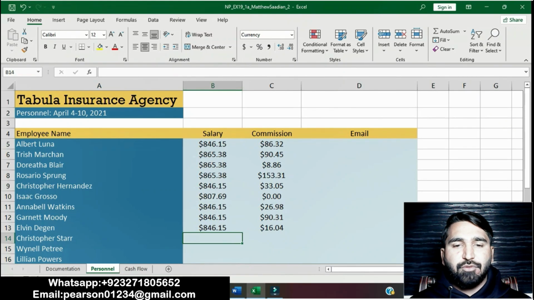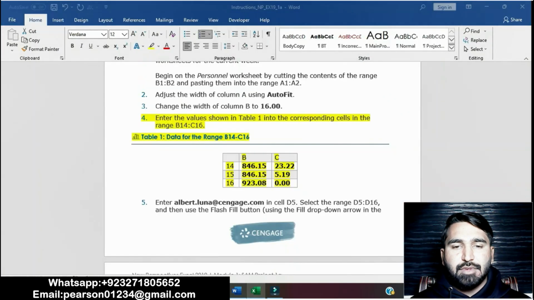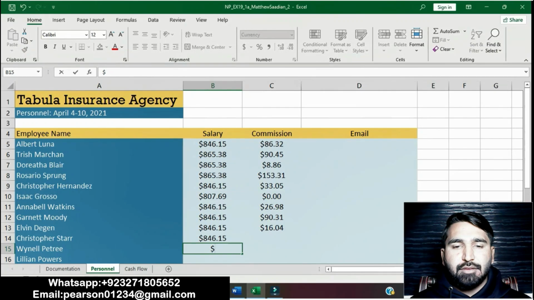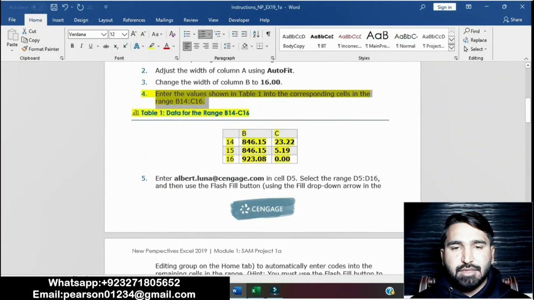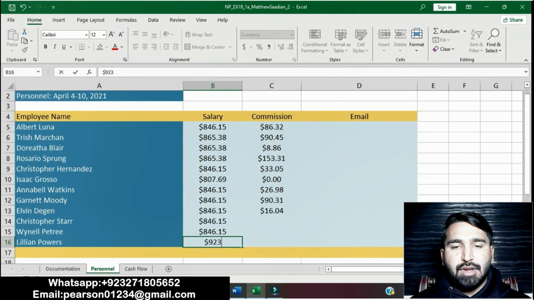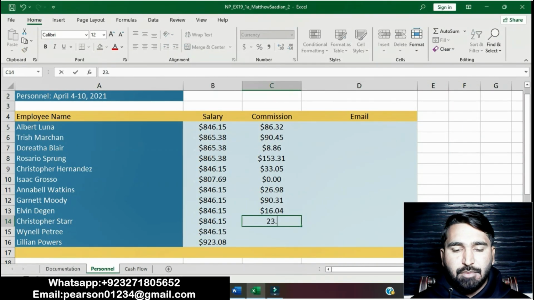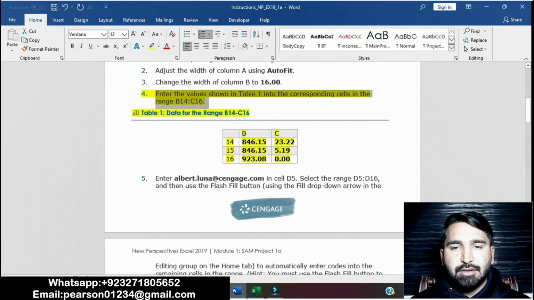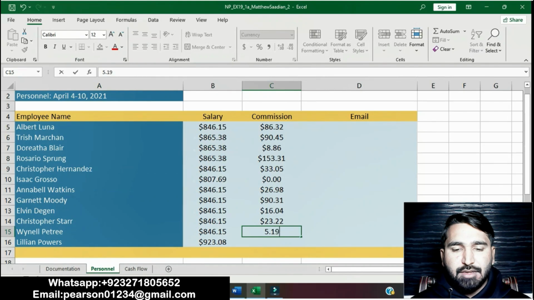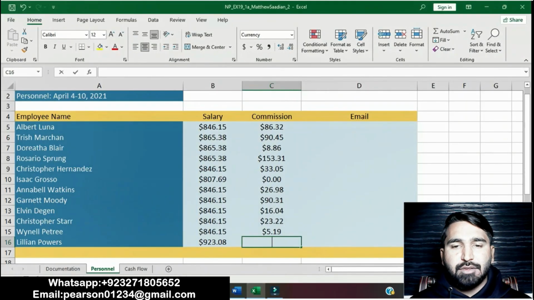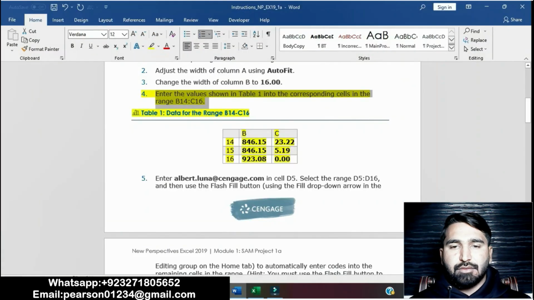B14 value is $846.15. B15 is also $846.15, and B16 is $2,923.08. Then the C values: 23.22, and C16 is 5.19, and C17 is 0.00. Okay, this is done. Question 4 is completed. Now moving on to question 5.